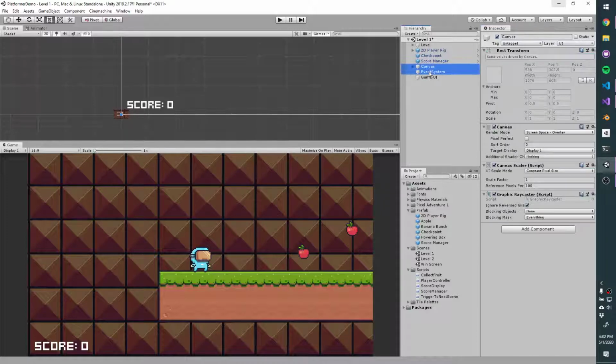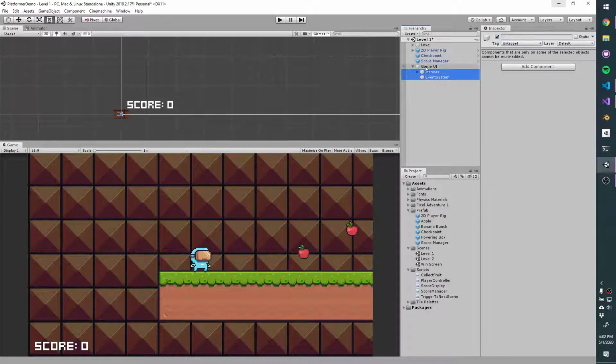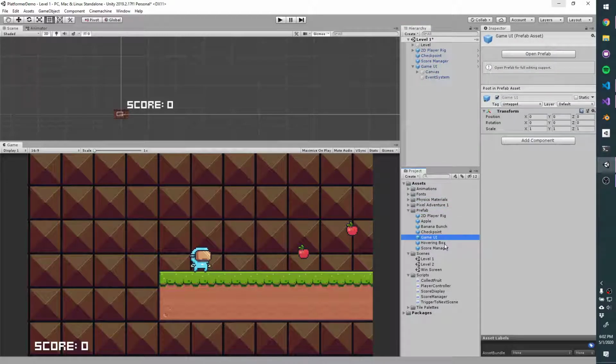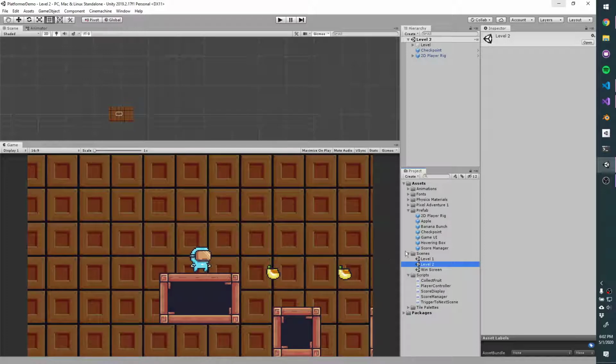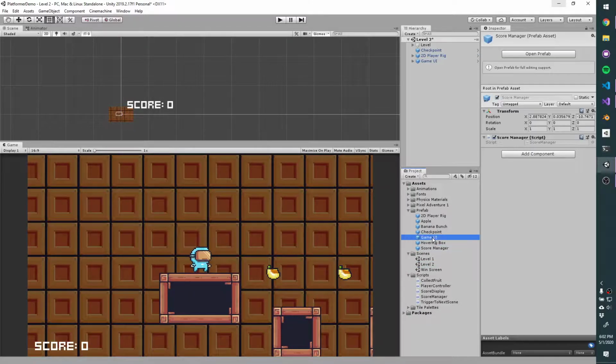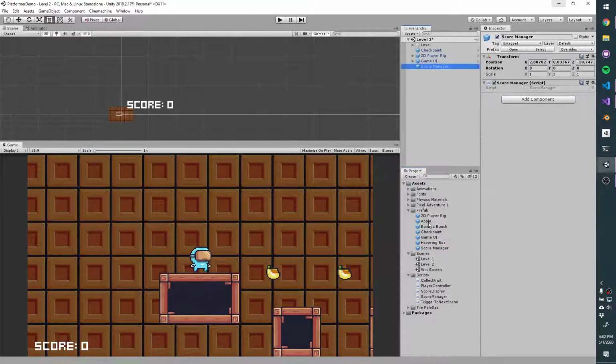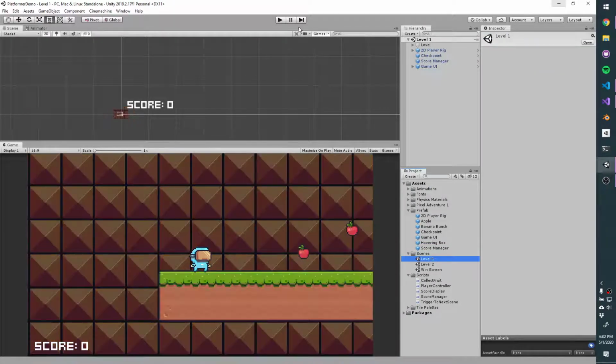I'm going to grab my canvas and my event system. I am going to drag this in as a prefab. So I'm just making it so that it's really easy for me to bring this user interface over to my second scene. So hop over to scene 2, drop in my game UI. I could also drop in the score manager here. Okay, now let's try that again.